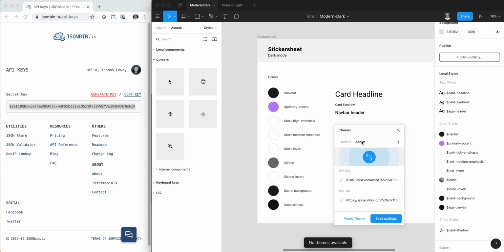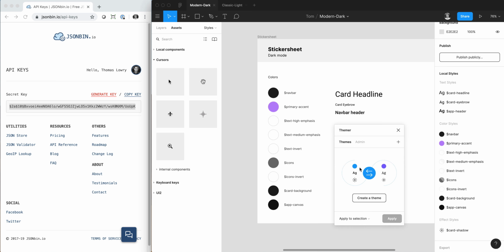And so you can see if we go back to the admin section, we now have a bin URL. So if you share this key and this URL with one of your colleagues, they'll be able to set up their Themer to point to the same source, and you can both use the exact same themes. So now we're ready to create our first theme.